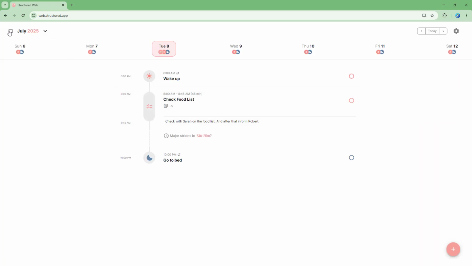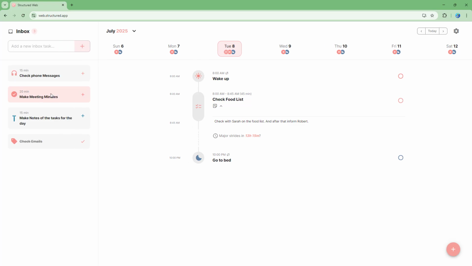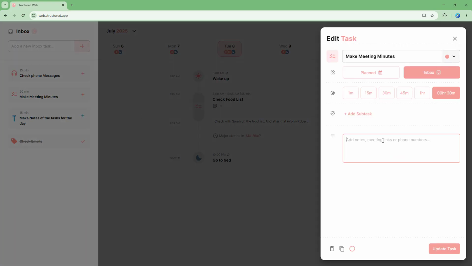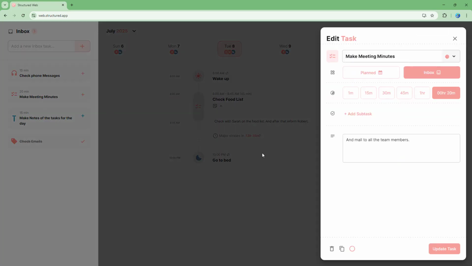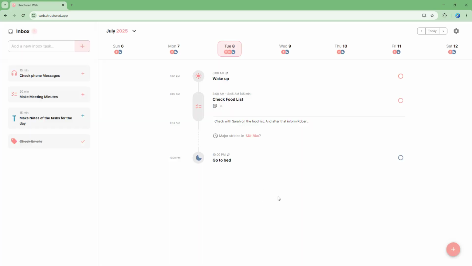So now if I were to go onto inbox, same goes for the inbox as well. So I'm just going to go around and say it says make a meeting, my notes and mail to all the team members. So all the team members right here, you can go ahead and add this in, update the task, and then what happens is that you will be able to see it right there.